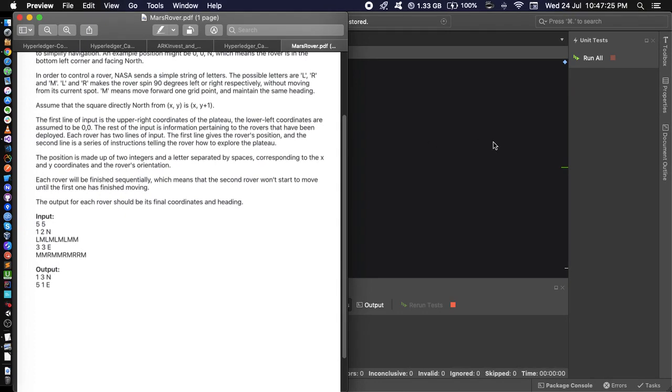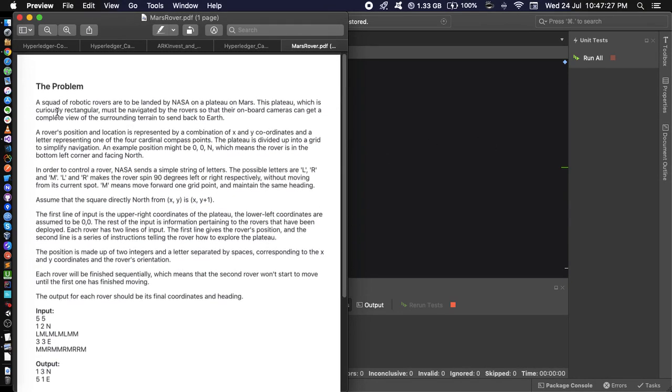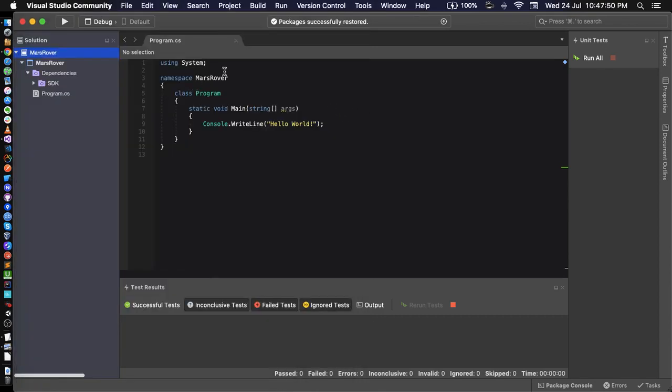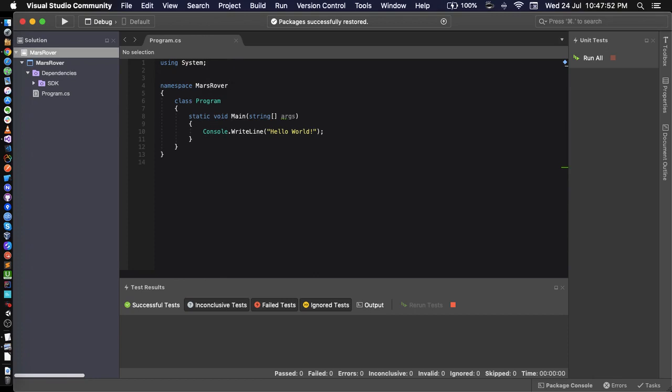Okay, so a squad of robotic rovers are to be landed by NASA on a plateau on Mars. This plateau, which is curiously rectangular, must be navigated by the rovers so that their onboard cameras can get a complete view of surrounding terrain to send back to Earth. A rover's position. So I already have a notion of something called a rover. From the first paragraph, I have a notion of something called, so I like to do this, okay?